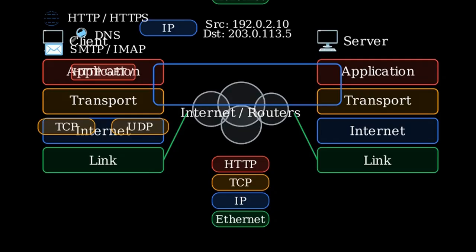Step 3. The internet layer, IP, adds source and destination IP addresses. We'll add an IP header with addresses. Step 4. The link layer frames it with local MAC addresses and sends it across the local link to your router and onward. We'll add an Ethernet frame and move the data through the internet cloud to the server.